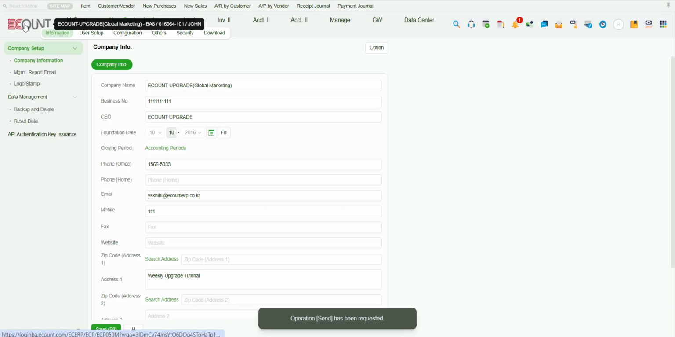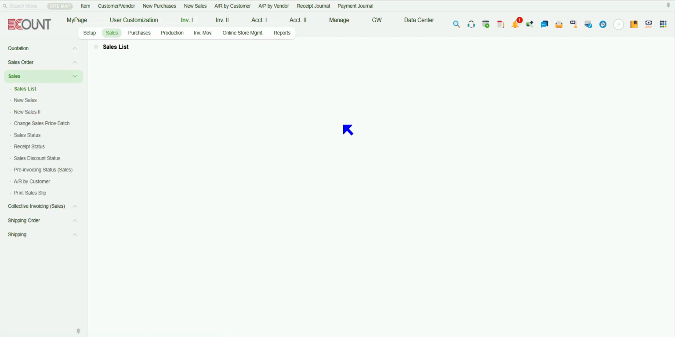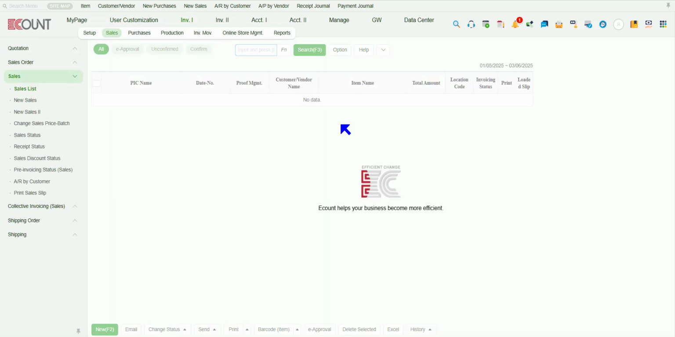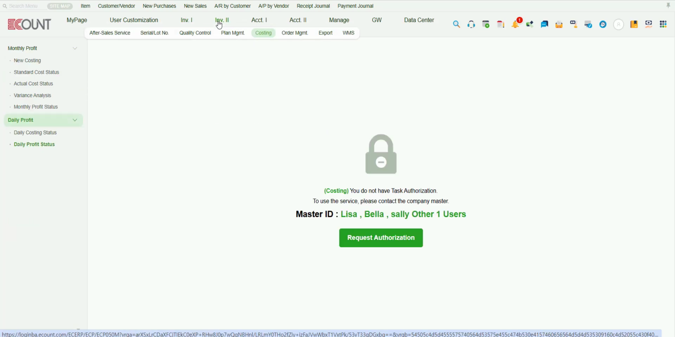Now, by logging into this particular ID, this ID has access to the sales menu. However, any other menu is restricted. So this was a guide on how to use the default authorization menu.